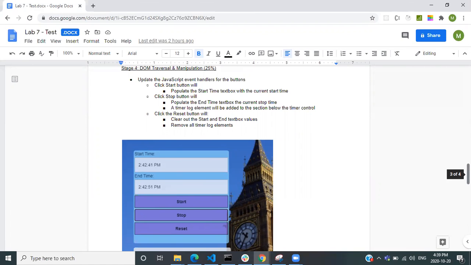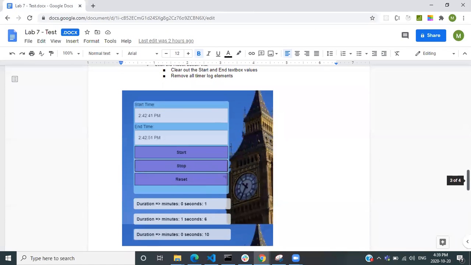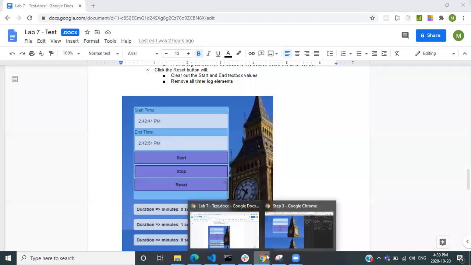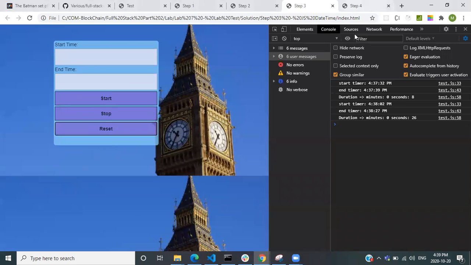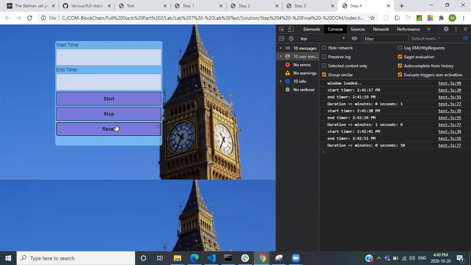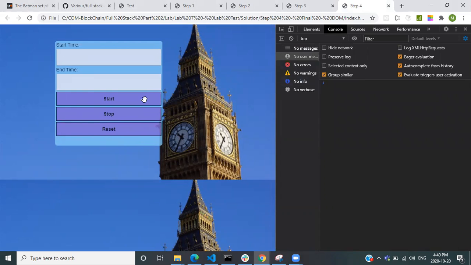But the other thing is you're going to be adding a timer log event. So every time the duration was actually console logged out, we're actually adding a list item to the log. When we click reset, it resets everything: the start time, the end time, and all of the timer logs. So it looks like this. As you can see, when I click reset, it'll reset everything. It doesn't reset my console logs, but the console log will be working as I'm going.